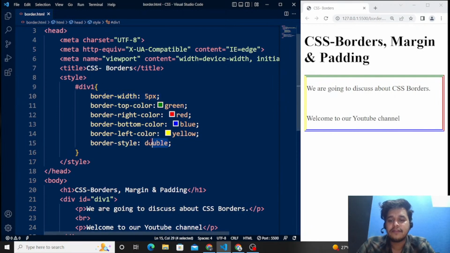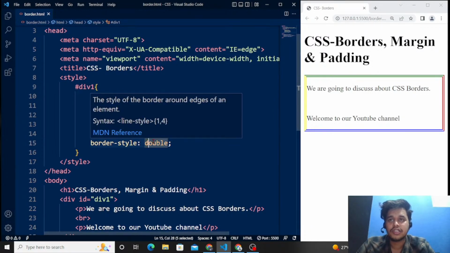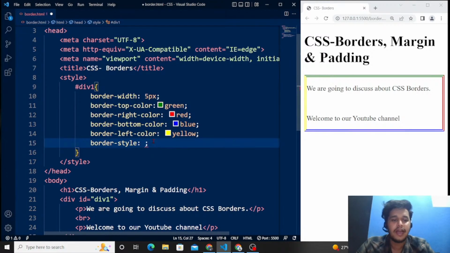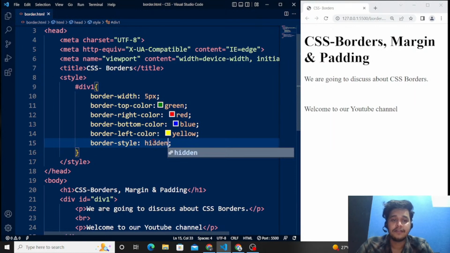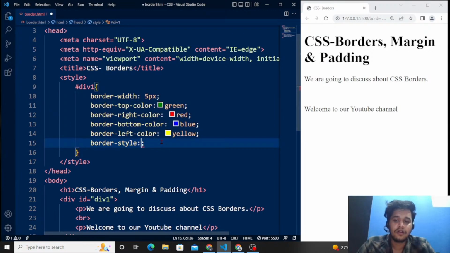There are many other values like groove, ridge, inset, outset, hidden. We can use any of them. The hidden will hide all the borders. It means that if you have borders or if you don't have borders, it will remain the same if you are using hidden. Fine, save it. And here you can see the borders are gone. We can also write here border style as none. It means the same as hidden.